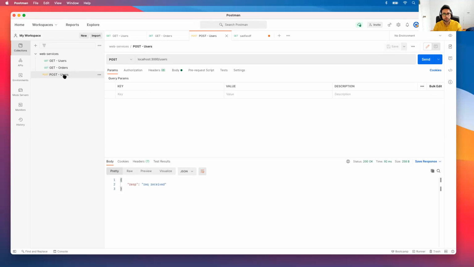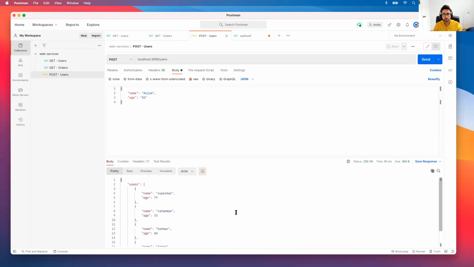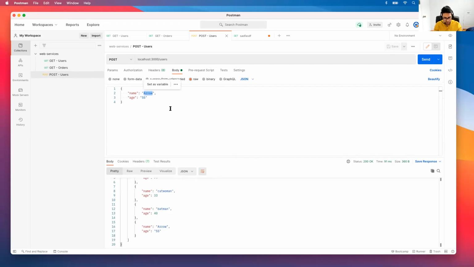Now, if we go to post now, we are adding arrow, send a request. This time it does send the new users list to us with arrow. Now we can change it to something else.